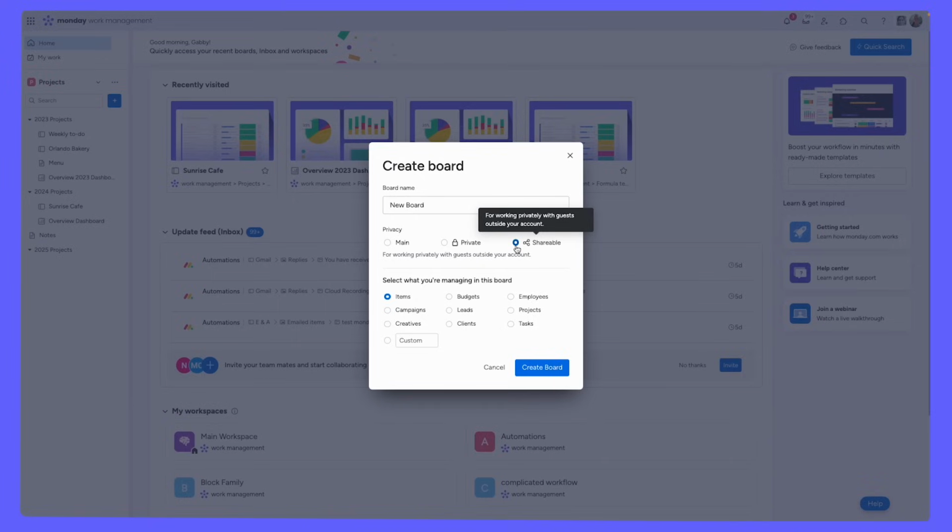However, guests like contractors or freelancers who are outside of your organization can also be invited to them. So guests will only see the shareable boards that they're invited to and won't see anything else inside the account. So for today, we're going to create a main board, and I'm going to name that board Brooklyn Bakery.